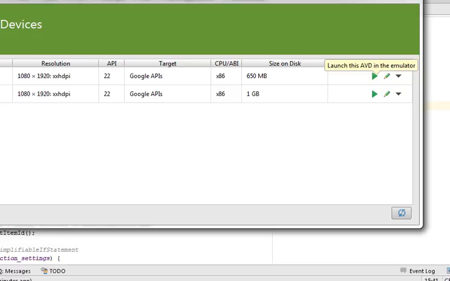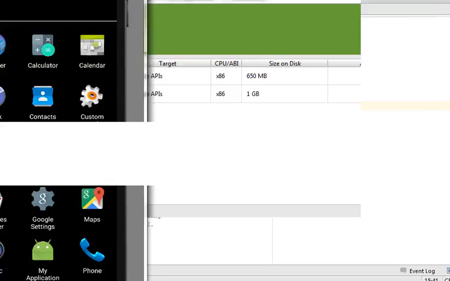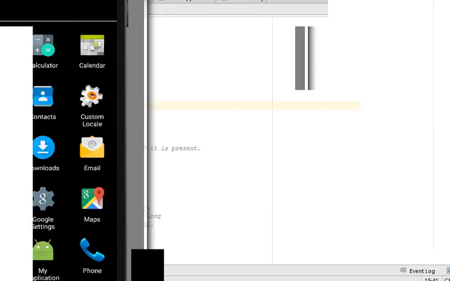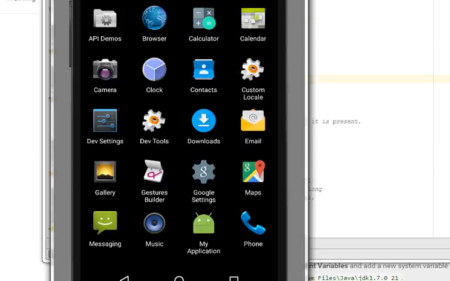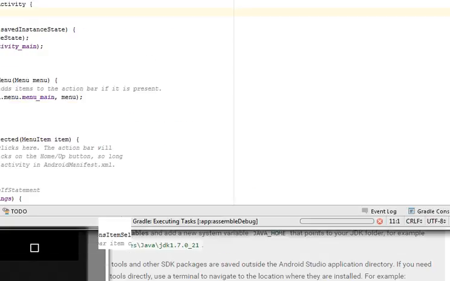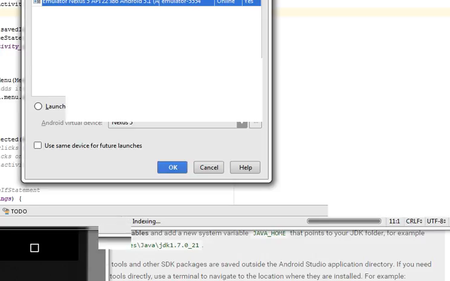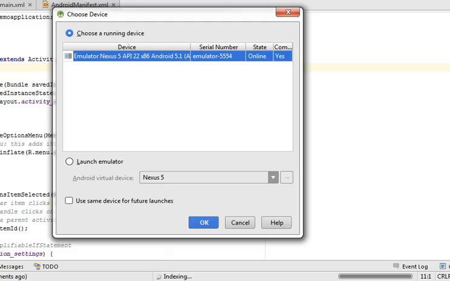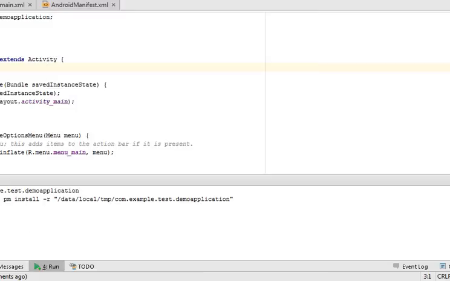Okay, I'm clicking on it. This is the emulator. So to run or launch your application, you just click on this play icon. It will take some time to execute. Now we have a dialog box which asks to choose a device. Currently I am running only one emulator, so I am selecting that one.